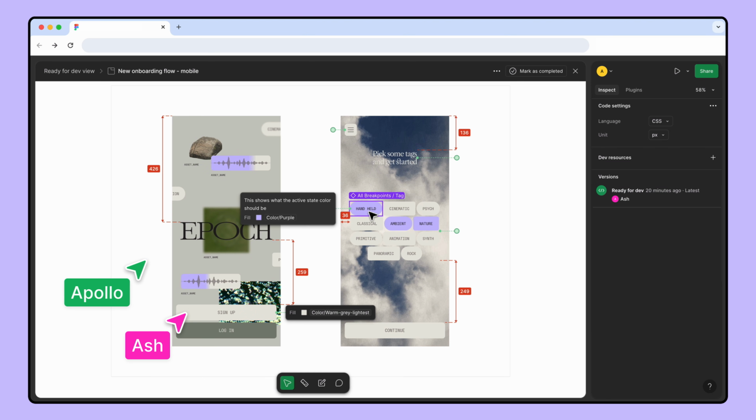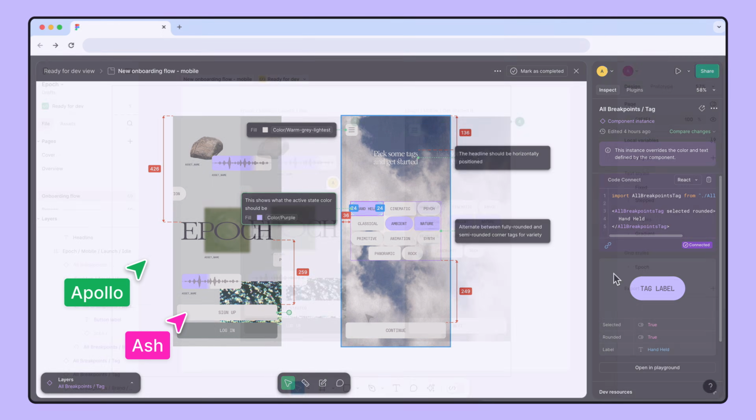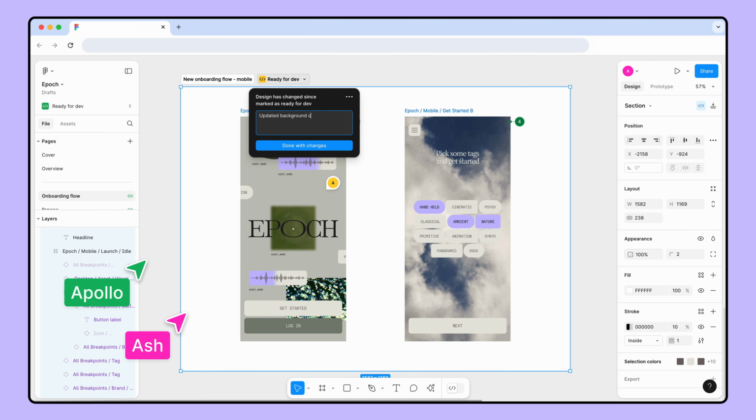In this video, we'll follow Ash and Apollo, a designer and developer at Epoch, to see how they collaborate throughout an entire handoff process while handling changes. We'll see them use tools throughout dev mode so they can each stay in sync and support each other's work.